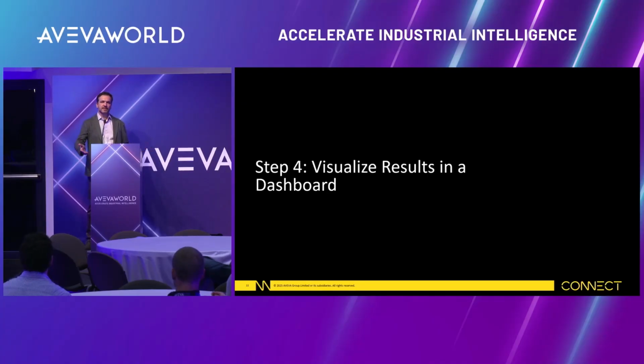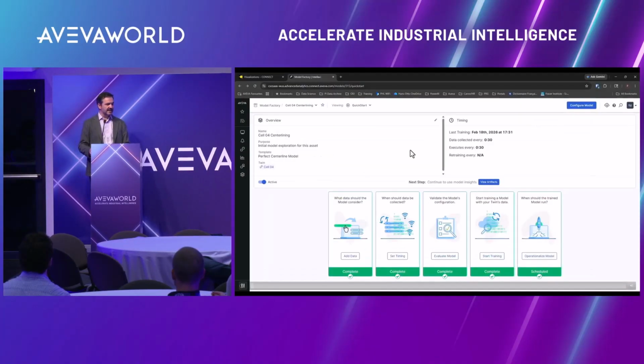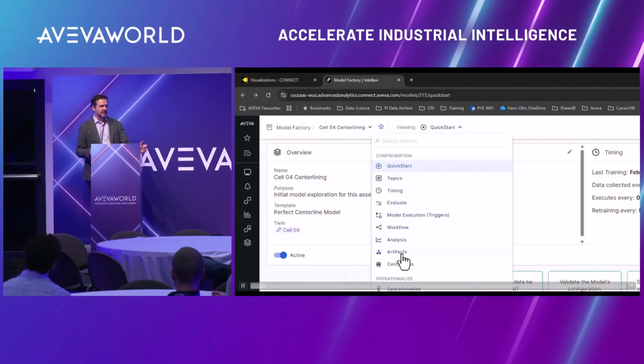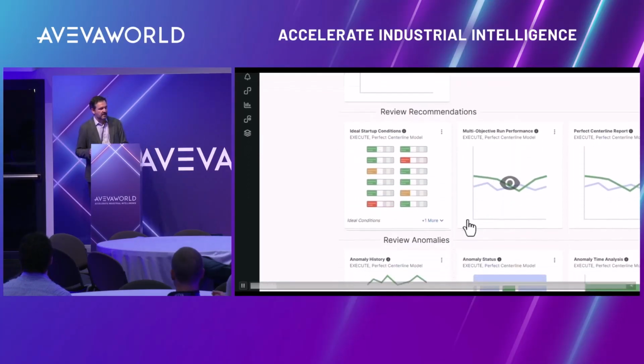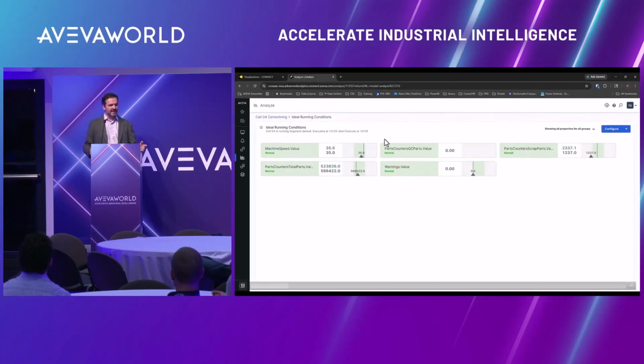The more people looking, the more value it has. So the idea here is, let's get some of this data into Connect visualization. And with our new widget tool in Connect visualization, we can actually embed what we are seeing here.